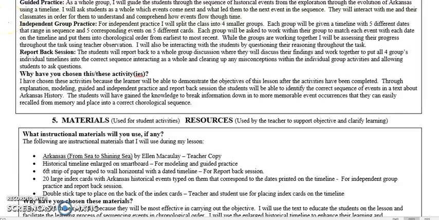Why have I chosen these activities? I've chosen these activities because the learner will be able to demonstrate the objectives of this lesson after the activities have been completed. Through explanation, modeling, guided and independent practice, and report back session, the students will be able to identify the correct sequence of events in a text about Arkansas history. The students will have gained the knowledge to break information down into more memorable event occurrences that can be easily recalled from memory and placed into a correct chronological sequence.